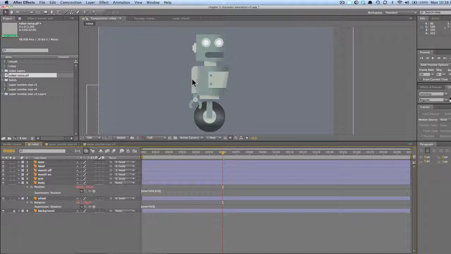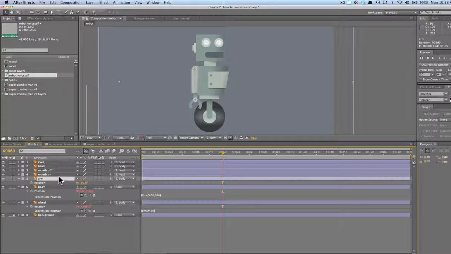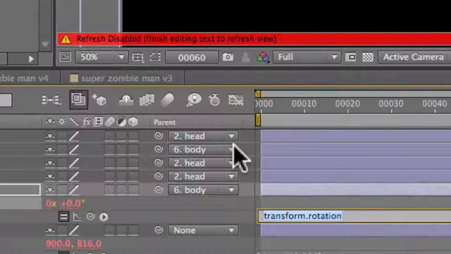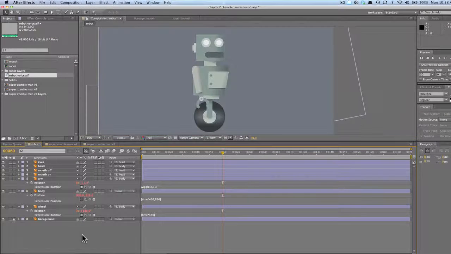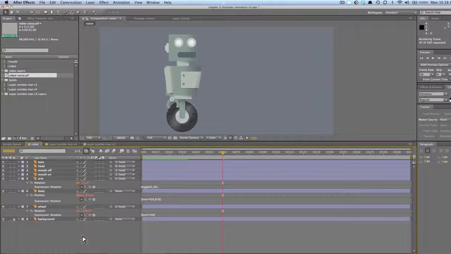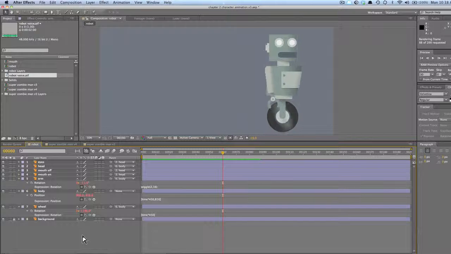Alright, so let's move the arm now, and we want it to kind of swing as the character's moving by on screen. As you can see right now, my anchor point is set to the shoulder, and with the rotation of the arm selected, I'm going to go to Add Expression, and this time I'm going to do wiggle, parentheses, 2, comma, 16 and close it. And now you can see it just kind of swings there.